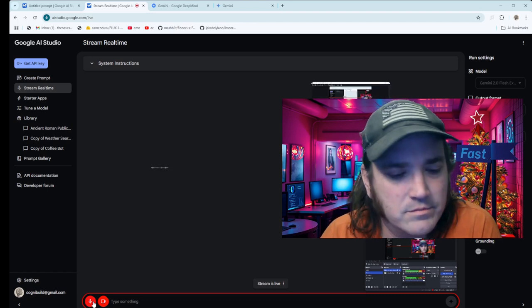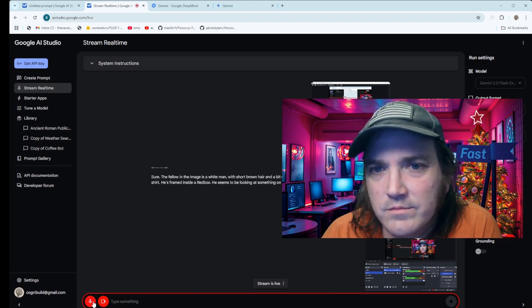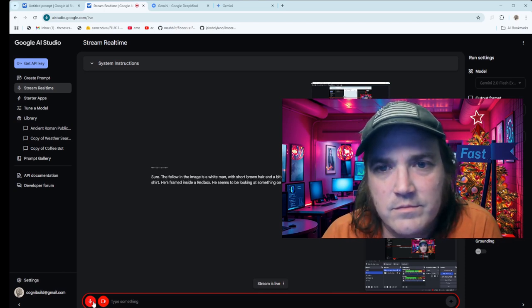Sure, the fellow in the image is a white man with short brown hair and a bit of facial hair. He's wearing a black baseball hat and an orange shirt. He's framed inside a red box. He seems to be looking at something on a computer screen.